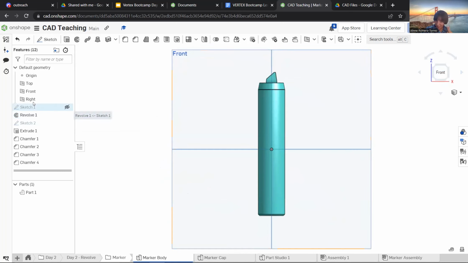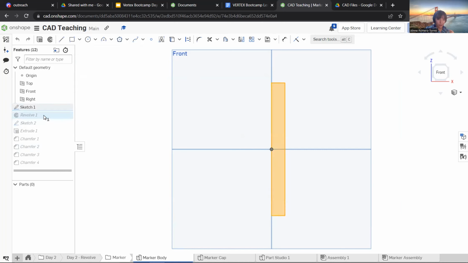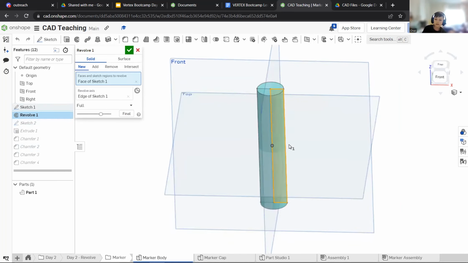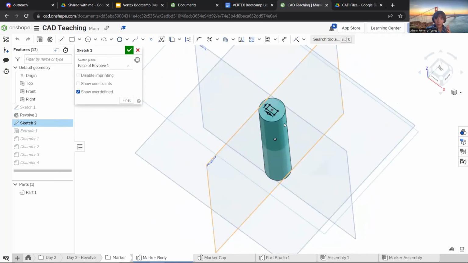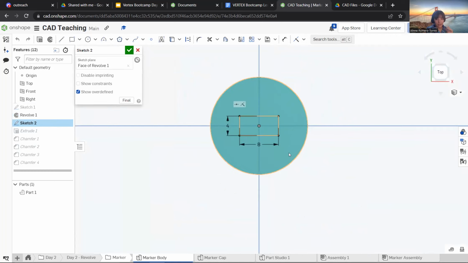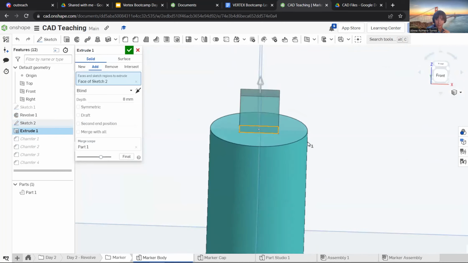So this one is just a simple marker body that starts with a simple cylinder. You use half a rectangle and you revolve it, and you get this pretty basic shape. Then, if you remember, you can make sketches on the face. So there's a new sketch on the face of the marker body, and this is to make the tip. It's defined with these measurements, and then it was extruded. So it just looks like a rectangle.